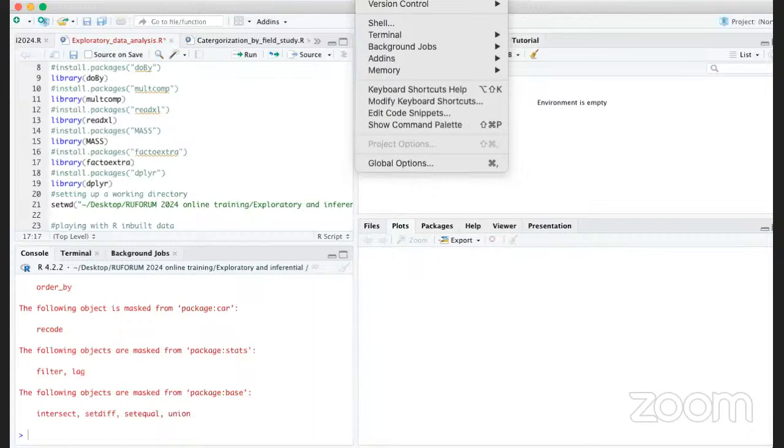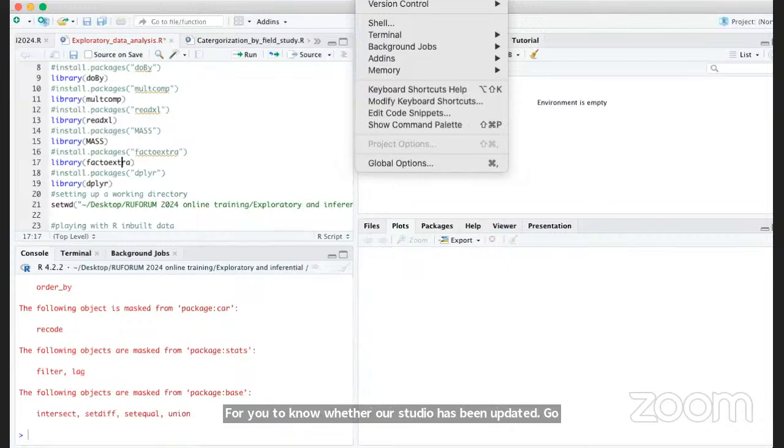For you to know whether RStudio has been updated, go to Tools and check for Package Updates. Then it will tell you whether RStudio has been updated.